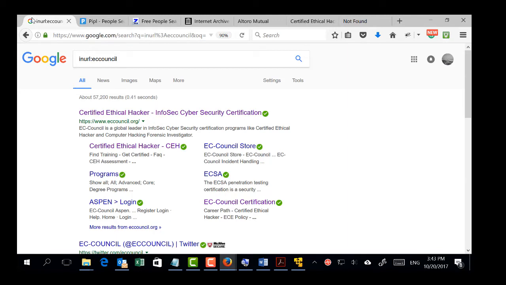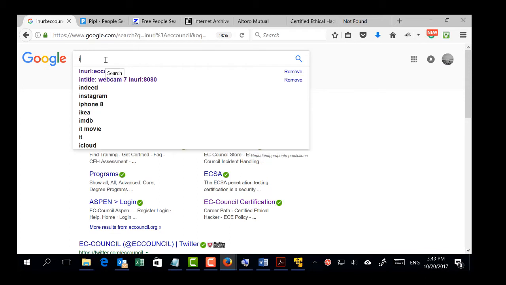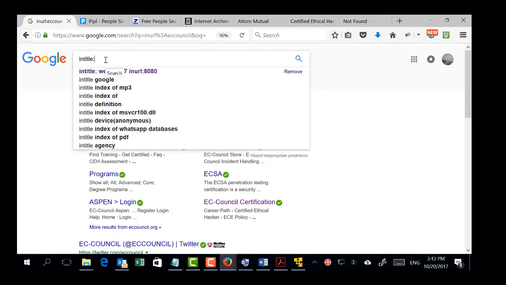So I can go to Google and search: could you show me all the web pages that have, and I'm going to type here, intitle. That means only search in the title, do not search in the URL and do not search in the content. In title, webcam 7, and in URL 8080. This is a piece of information I was able to get: that those specific webcams usually show webcam 7 in the title and 8080 in the URL. And I'm going to click enter.